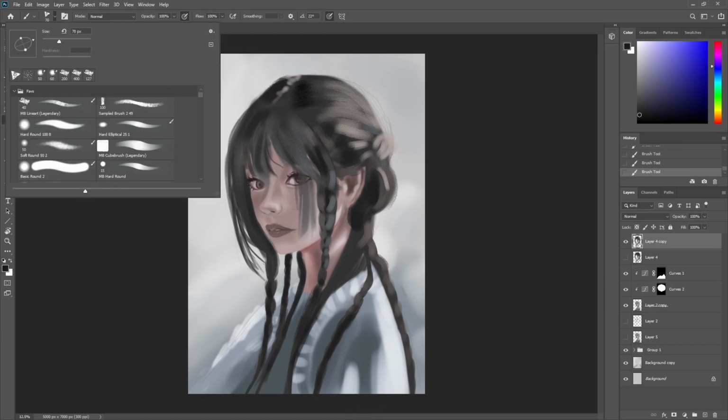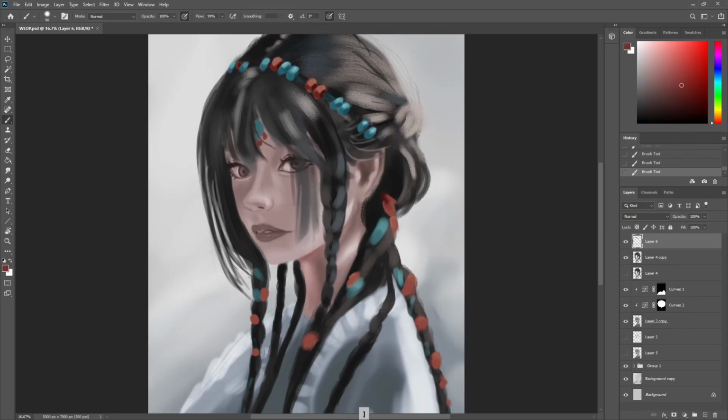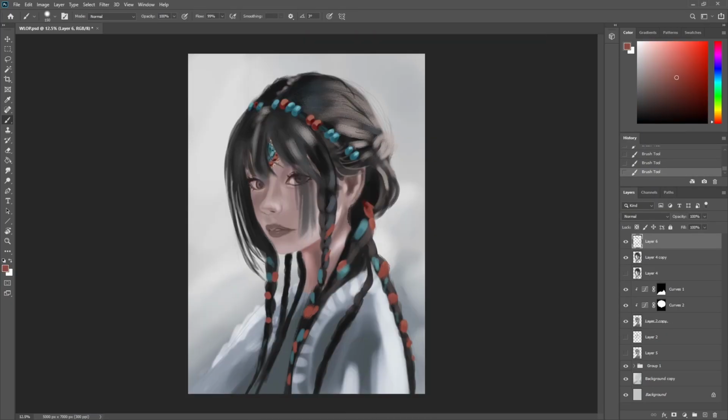So you got to be careful that this curve tool just gives you a base, and it's really helpful when you want to just start with grayscale by adding the main values, and then you just introduce color, and then after that you can add the details and render and add the color variations into your painting.